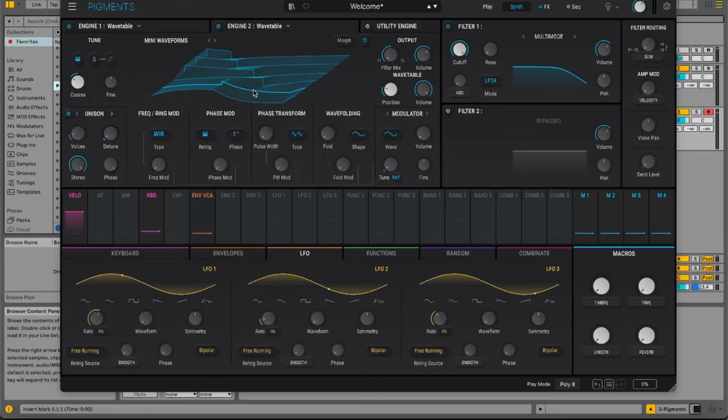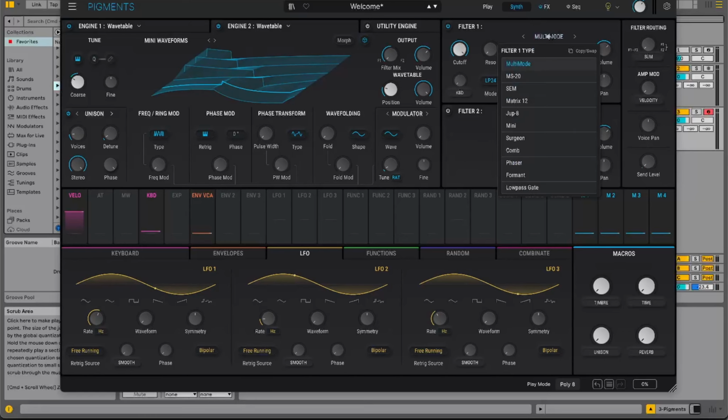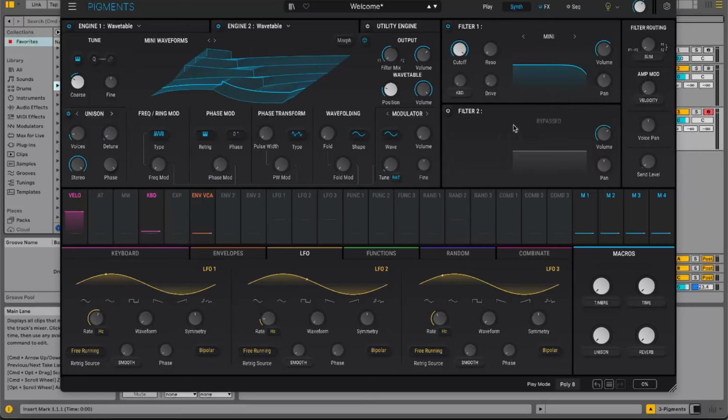Next up, we're going to change the filter. So if we tap on multi-mode here on filter 1, we've actually got a really nice recreation of the Minimoog filter. So select that, and that's characterized by quite a sharp drop off. So let's have a listen to that.